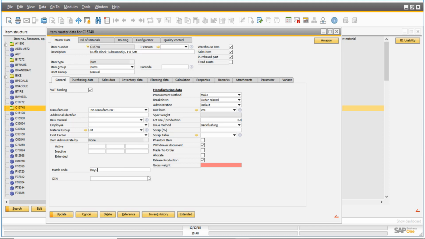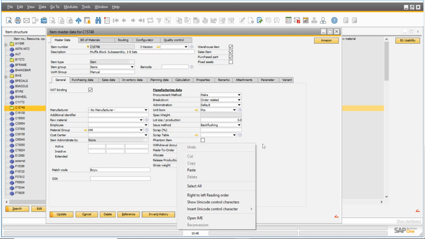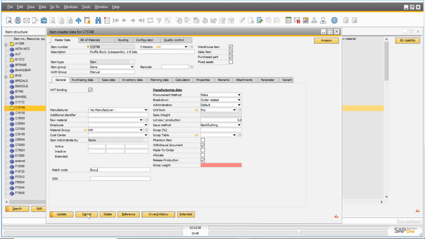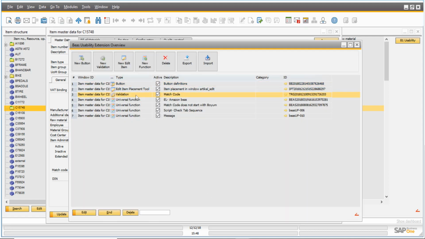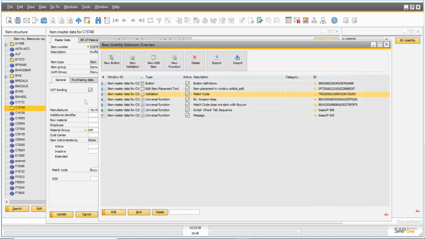How did I do that? Okay, I'm going to right click and I go to my Beas Usability Extension overview. And you see right here, that's my validation. And this is nice for you guys to see. If you right click and you go to Beas Usability Extension Overview, you see all the configuration you have done to this screen. I'm going to open up the validation one. That's the only one I have.